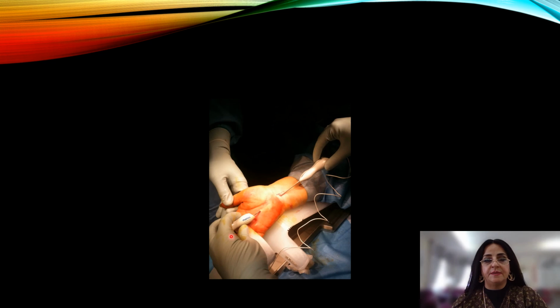As you can see, this is the picture. We use a telescopic device which helps us to cut the transverse ligament without opening the wrist itself. It's like a puncture with a small incision above and under the wrist area.